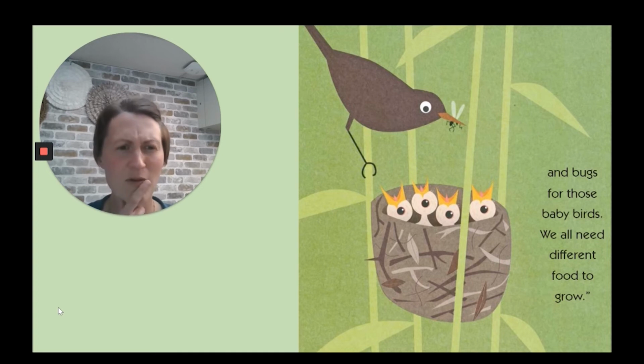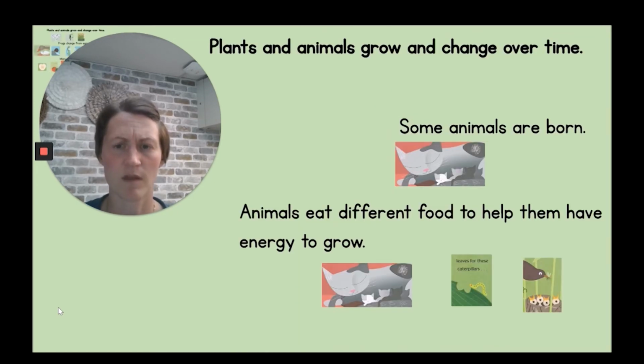Oh, then I remember they were talking about different food that animals and plants need to grow and be healthy. And so Oscar and the frog were discussing some different types of food that living things need to grow. So we know the baby kittens needed milk, the caterpillars needed leaves, and that the baby birds needed bugs to grow and change.